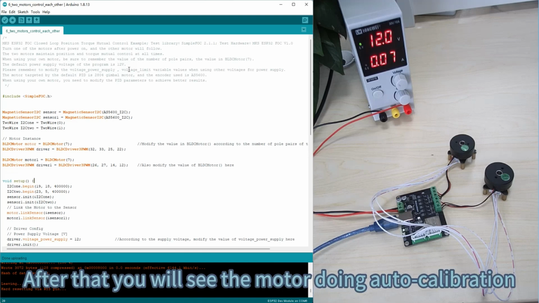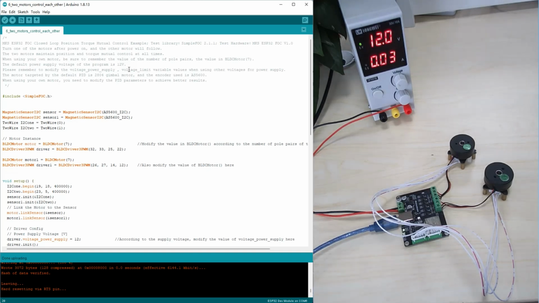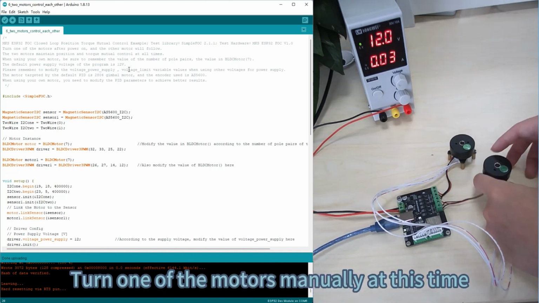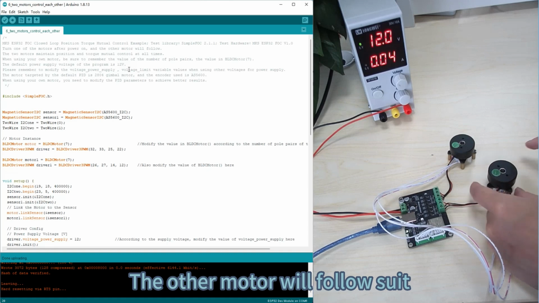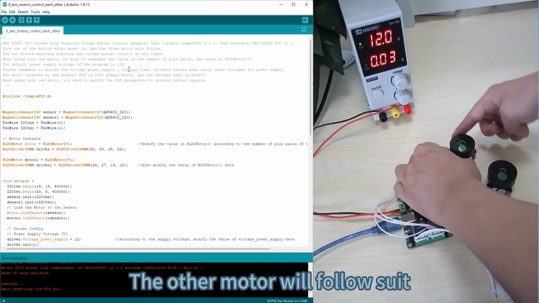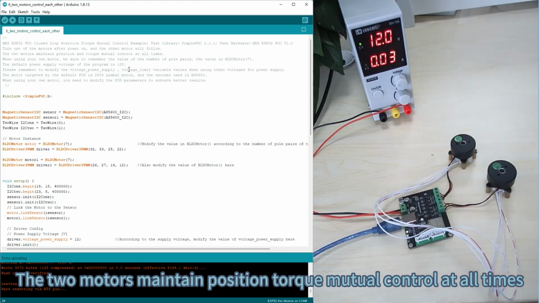After that, you will see the motor doing auto calibration and entering closed loop mode. Turn one of the motors manually at this time. The other motor will follow suit. The two motors maintain position, torque neutral control at all times.